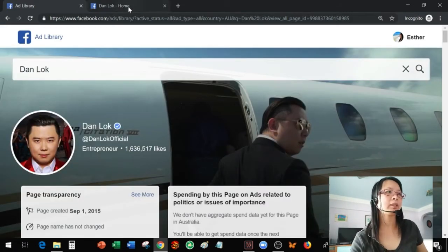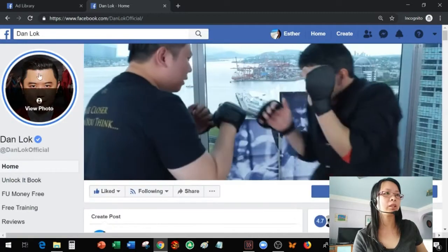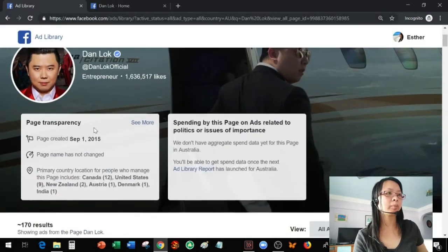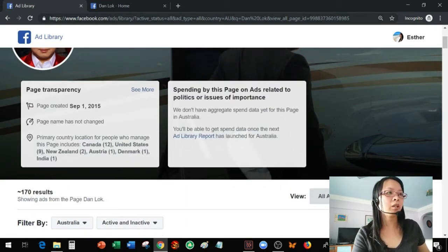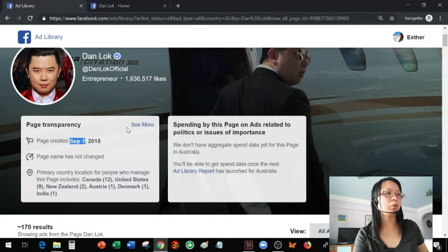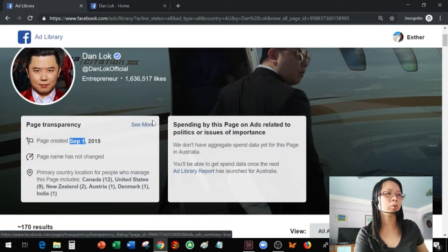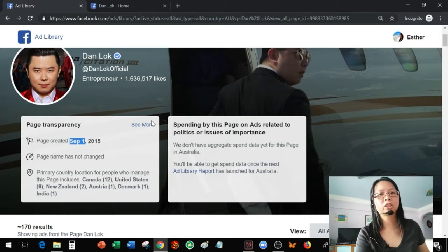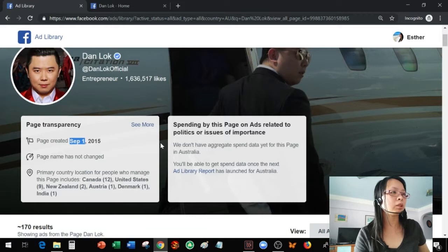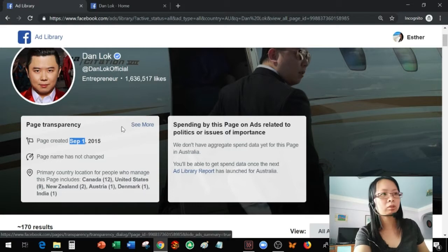That is pretty much the same page as this page. You can see the same cover photo here. And page transparency: this page was created on September 1st. So this page is basically telling you everything that Dan Lok is doing on Facebook at the moment. You won't be able to see all of the split tests that he does, but you can see how many, which gives me a bit of an appreciation of how much effort you need to hustle in order to get to where you want.